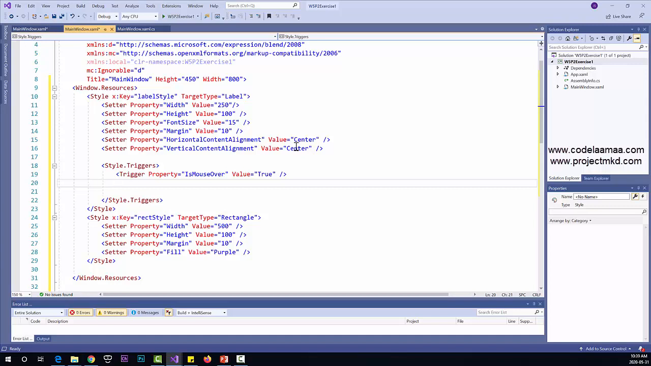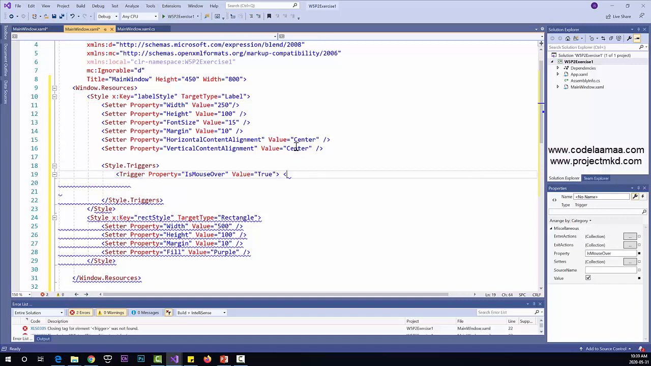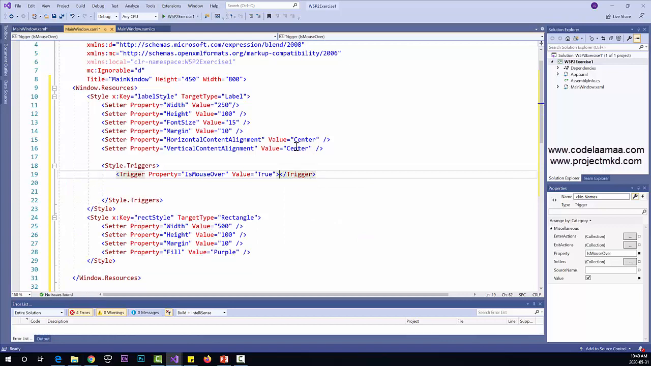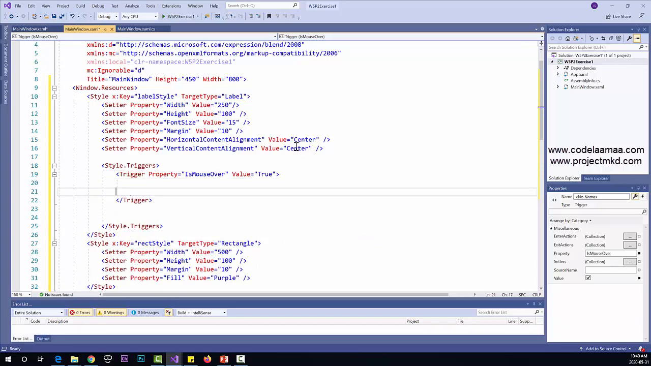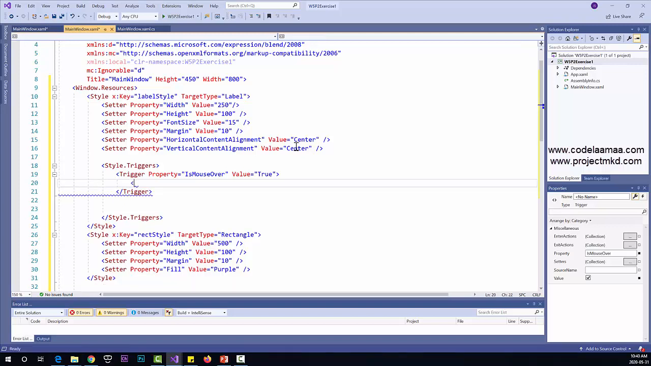So we'll say if it's true, we're going to say, actually, sorry, the slash is not correct. So let me just make a correction there. We'll put a closing trigger. That's better. And between the two trigger tags, we're going to say setter property foreground. We'll set the text value to orange.